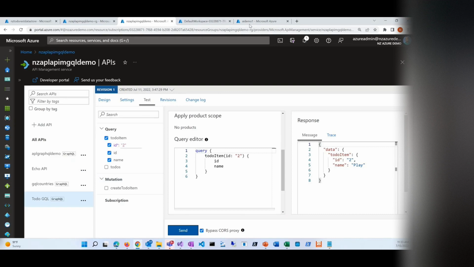Let me stop. Do you have the link to create the initial API? The to-do API? Yes, it's a brand new one. Is it under API management? Yes. Okay, I can share my screen back. Hold on, let me go back here.